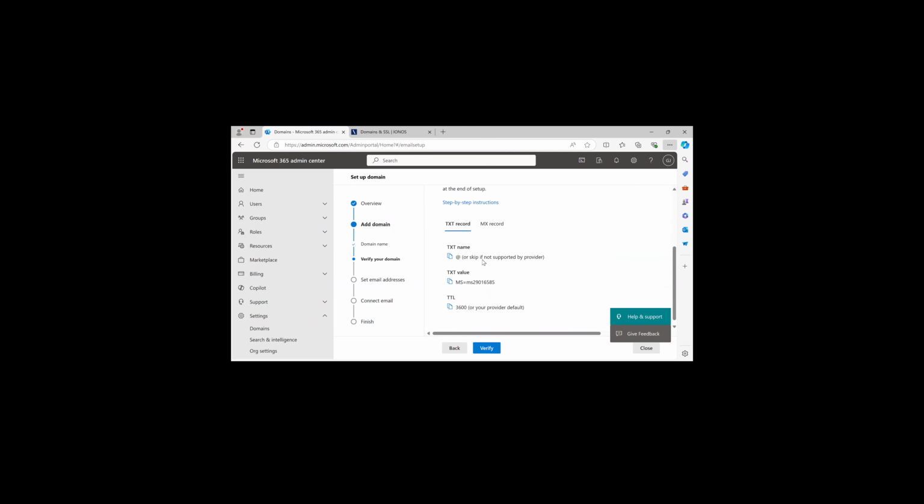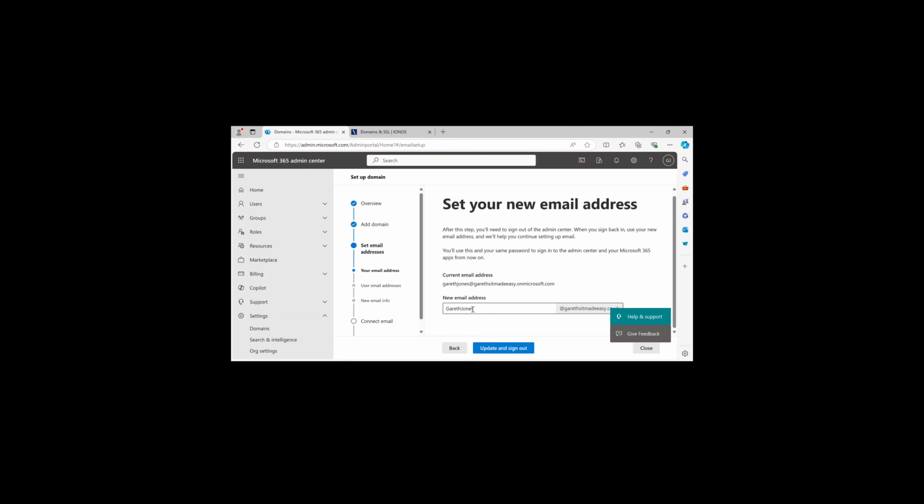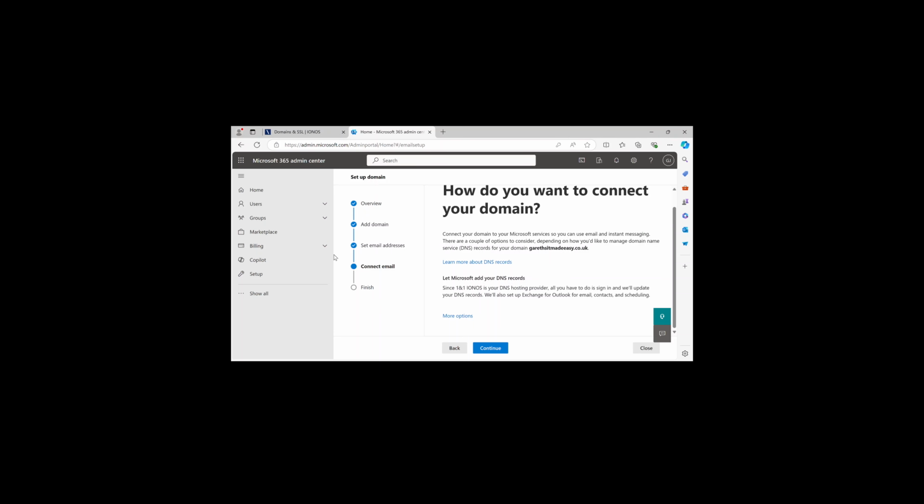And we want to add a TXT record. So I'm going to copy that. There we go. It's detected the new domain, and it's let me change the domain name. Let me pause this for a second while we sort this out. Okay, so I've signed out and back in, and now it wants to connect to email. So go to more options. I'm going to choose to add my own DNS settings. I could sign into Ionos with Microsoft and let them add it, but I'm going to do it the old-fashioned way. So click continue.